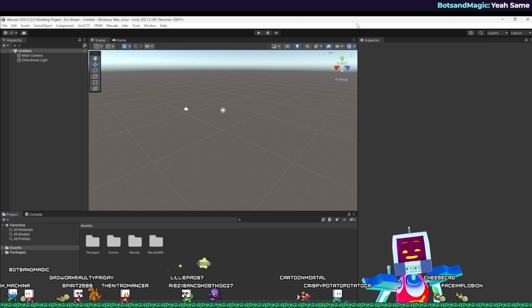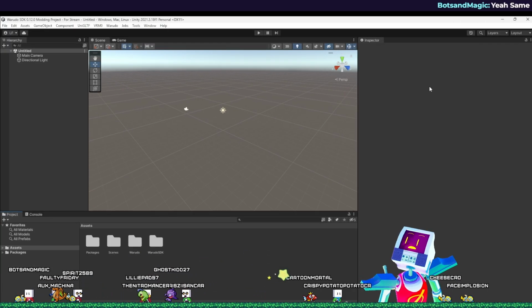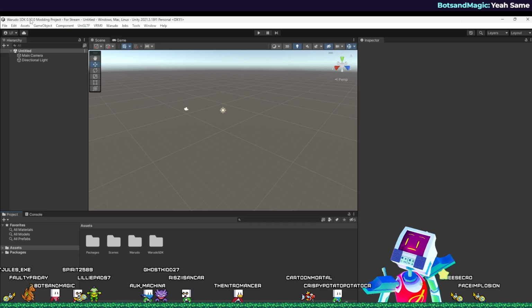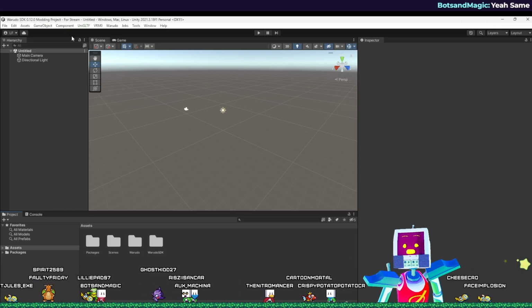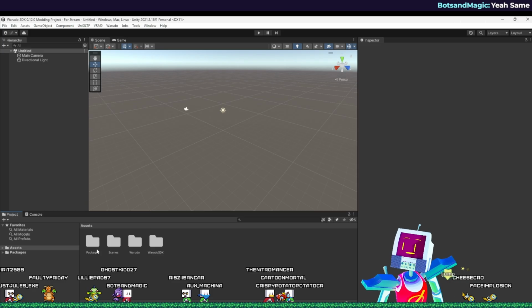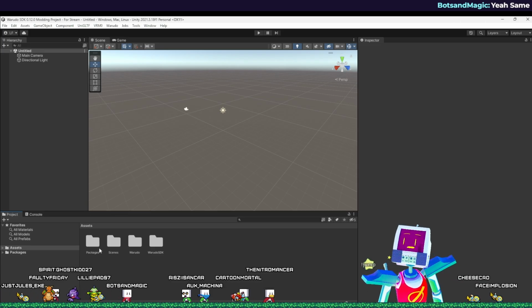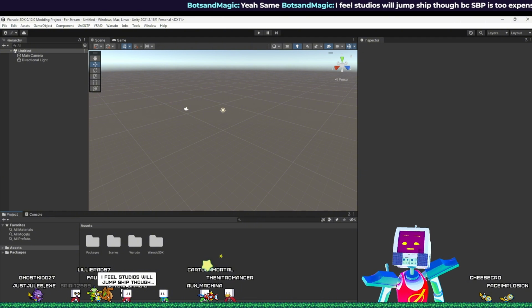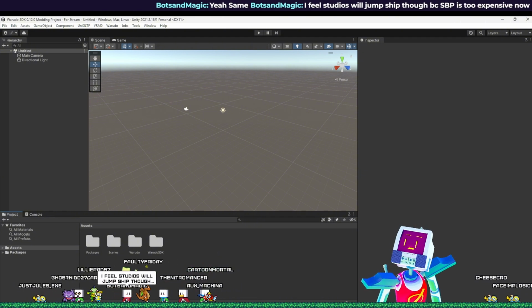Okay, so now this is what you'll see when you open the Warudo SDK. And you'll see up here it says Warudo SDK 0.12 modding project. That is exactly what you want to see. And then you'll see this little assets folder. You'll see packages, scenes, Warudo SDK. That's perfect.